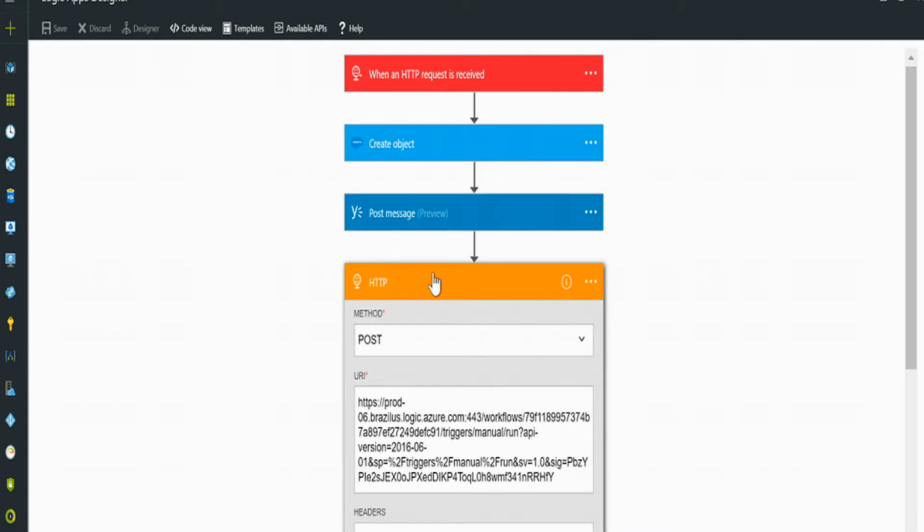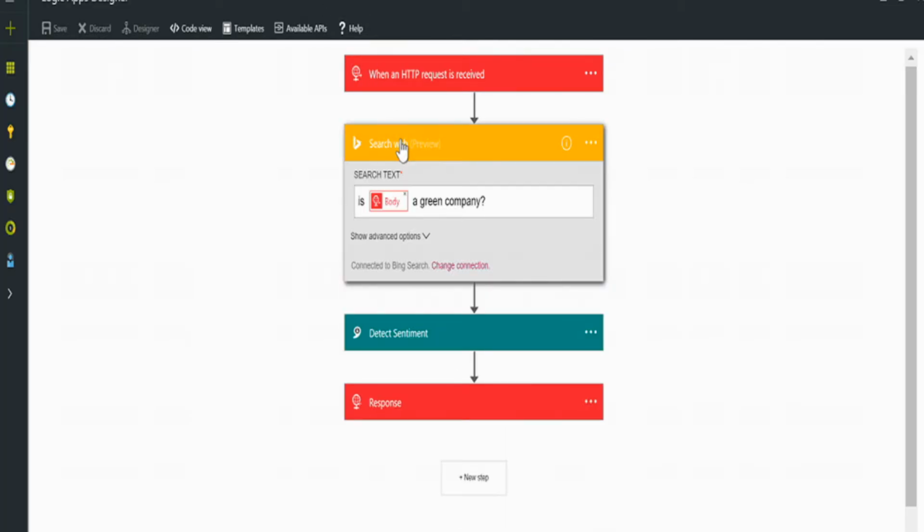Then the next thing I'm going to do, because these are just some really cool services and connectors that we have now in Azure, is I'm going to take that customer and pass the name to another Logic App and do some sentiment analysis. So this second Logic App, which is here, is first going to do a Bing search, and you can do anything here. I'm just going to say, what's the green credentials of this customer?